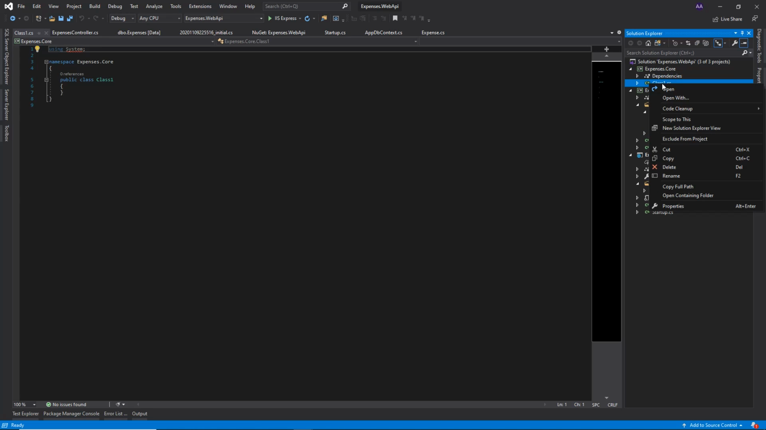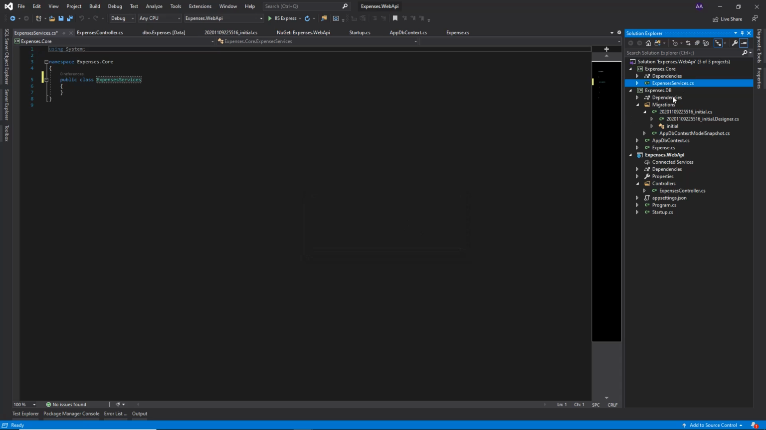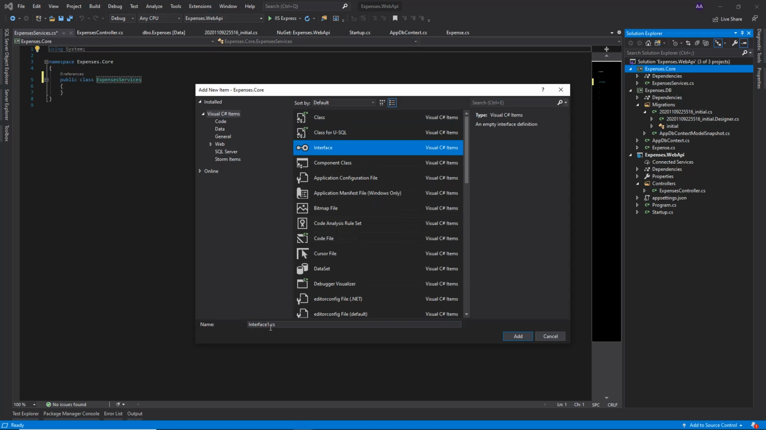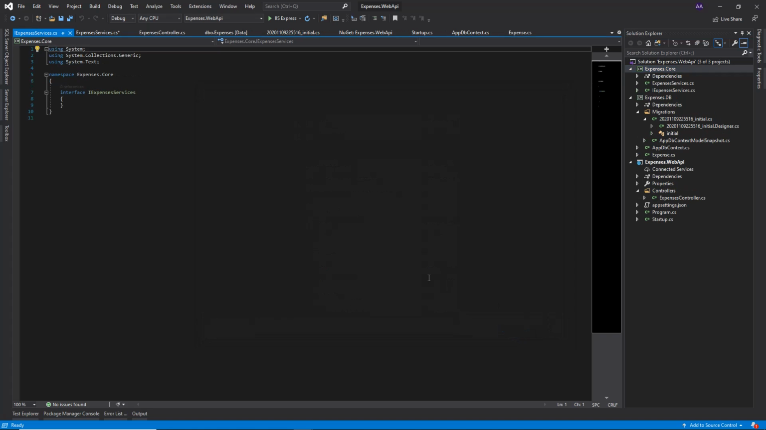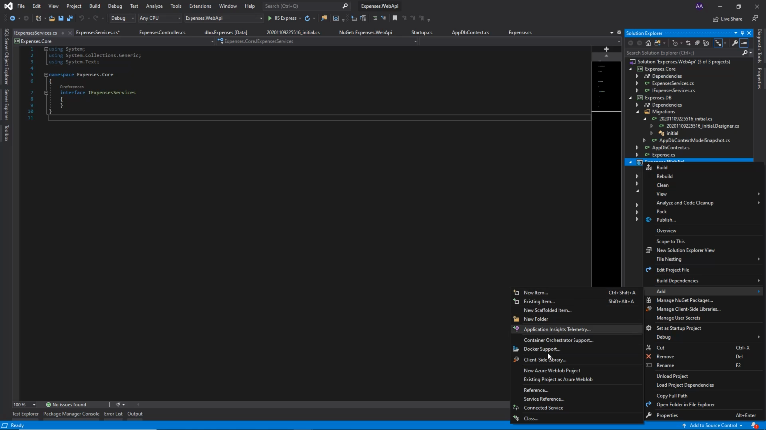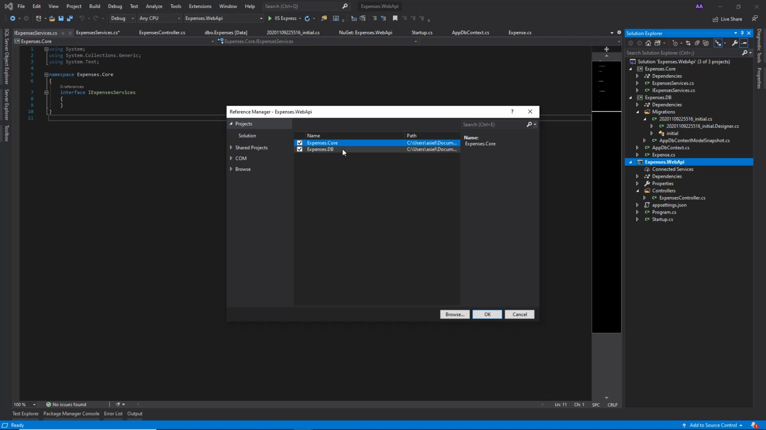Okay, let's get rid of this. Or actually, we can just rename this to ExpensesServices. And let's add an interface, IExpensesServices. It is good practice to put the I in front of the name if it's an interface. So click add. And now we have our services. Let's add a reference to that project. If we right click on Expenses.WebAPI, we can go to add reference, and choose Expenses.Core. Click that and hit OK.